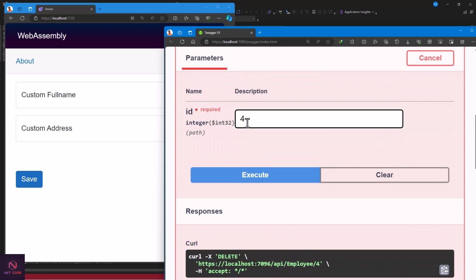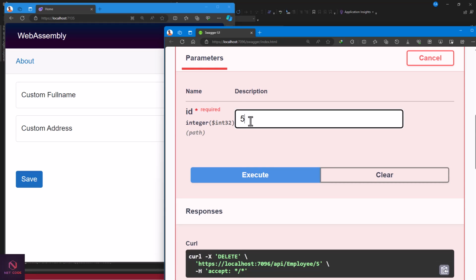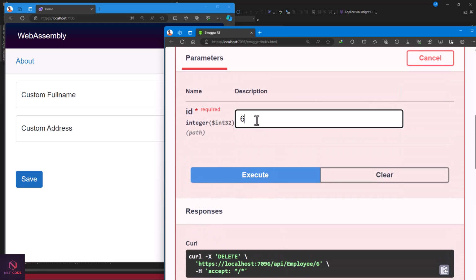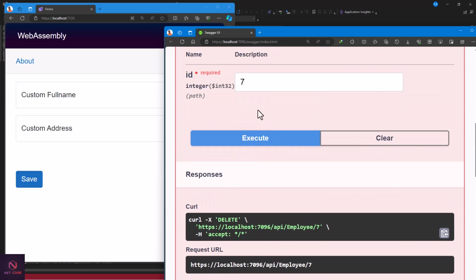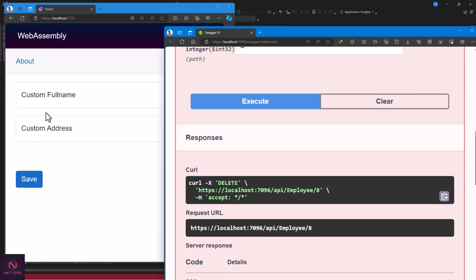Deleted. We have 5. Delete this. Deleted. We have 6. Deleted. We have 7. Execute this. Deleted. Let's go for 8. Execute this. These are not found. Okay, so it means you are done.